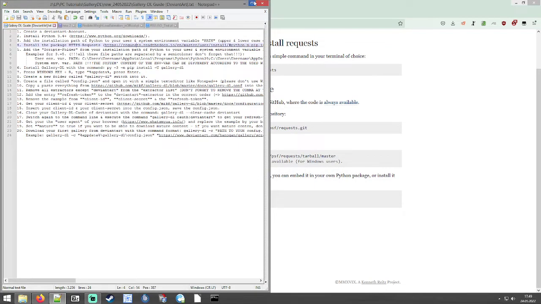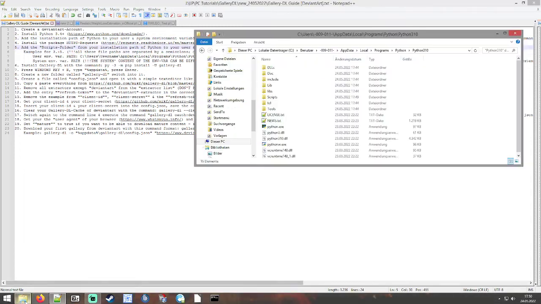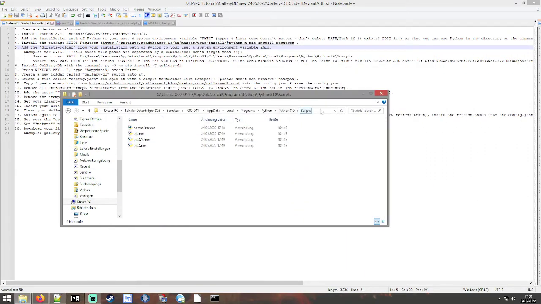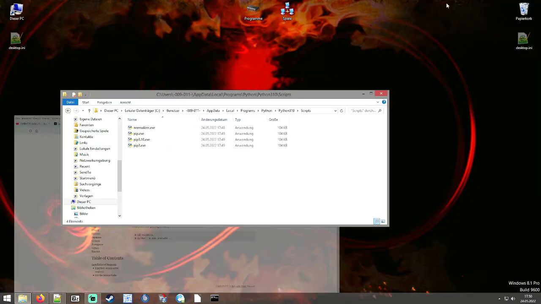For that, we have to add the scripts folder, which is in our installation path of Python, to the user and system environment variable path. That means we go back to the installation folder. Here you can see the scripts folder. Copy the path, put it here. You can add the semicolon already, so you don't have to make it later.